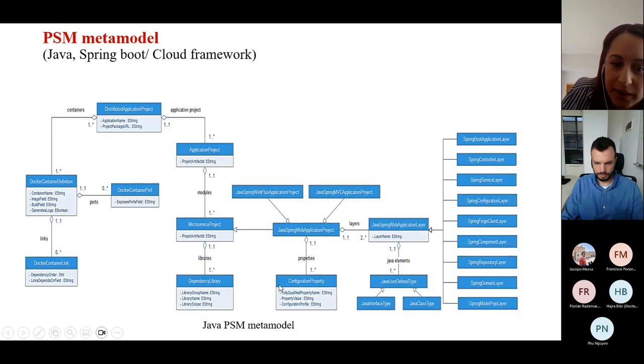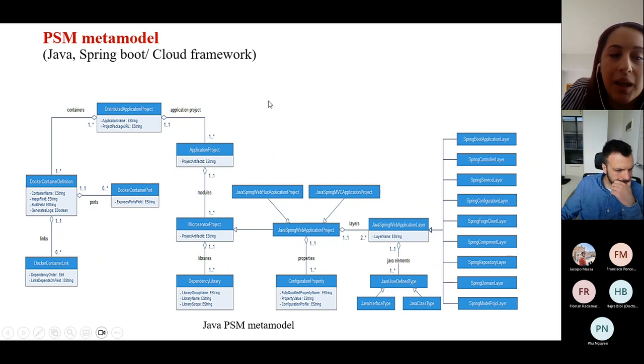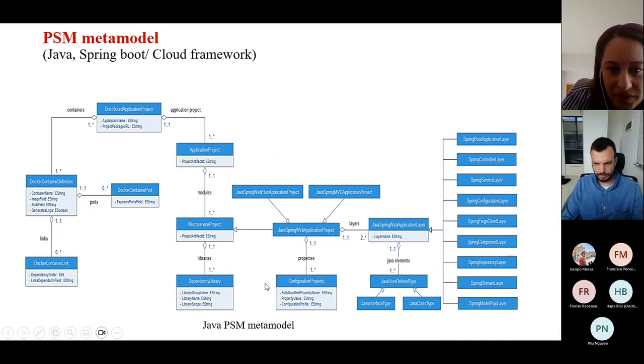And as well, we defined a platform-specific meta model that represented the technologies that we supported in the microservice systems. As I said, we statically parse our systems from Java, Spring, and Docker.